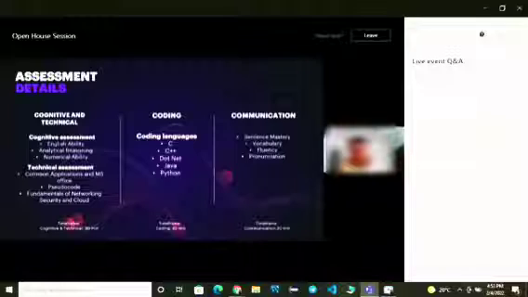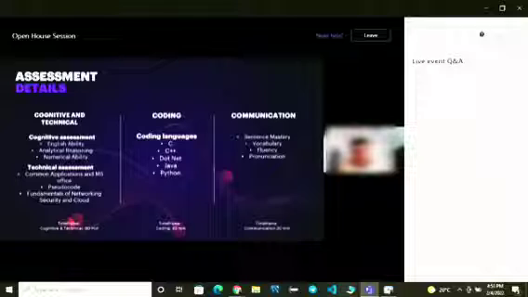Candidates who clear the cognitive and technical combined round will then receive an assessment link for coding. Coding can be done in any of the languages listed below: C++, .NET, Java or Python. And the coding round will have a time frame of around 45 minutes.